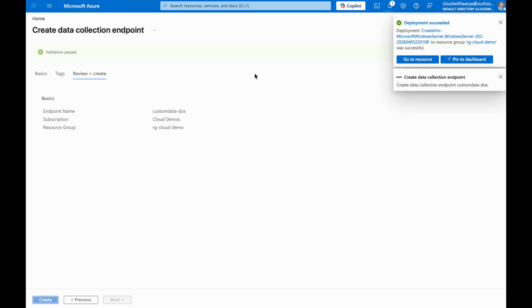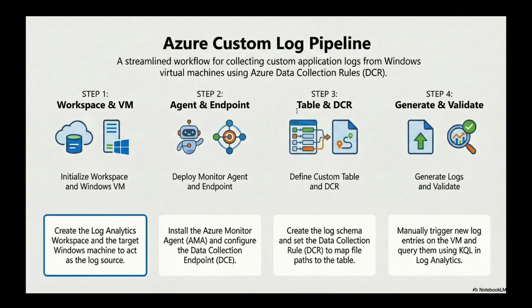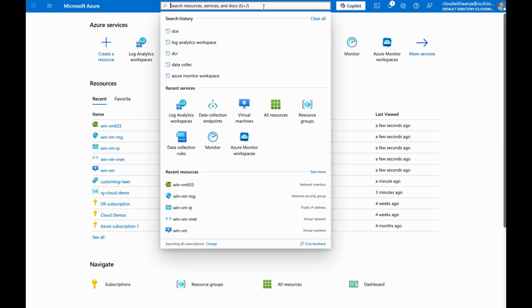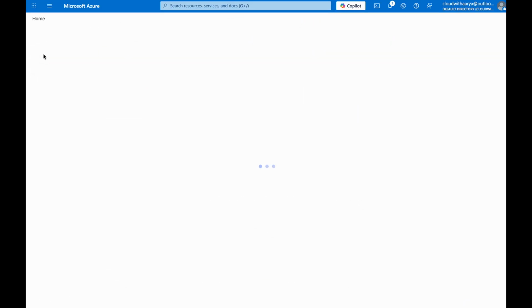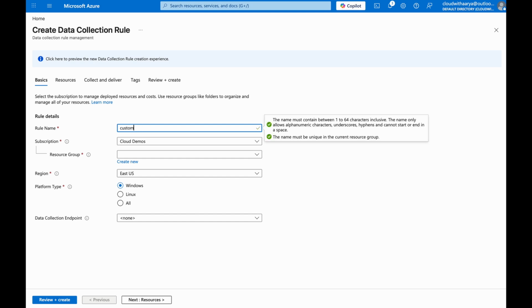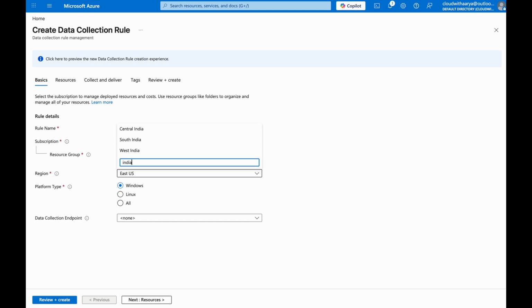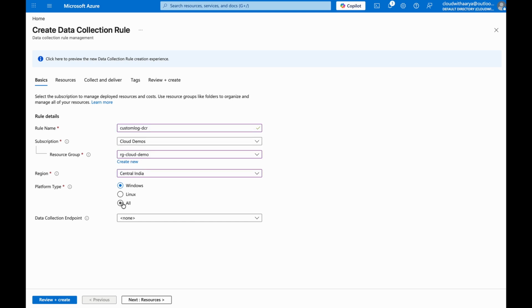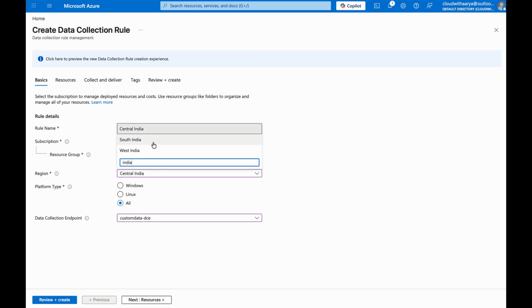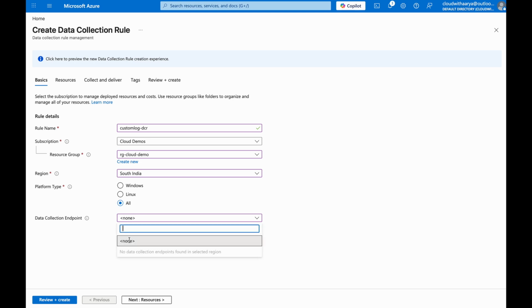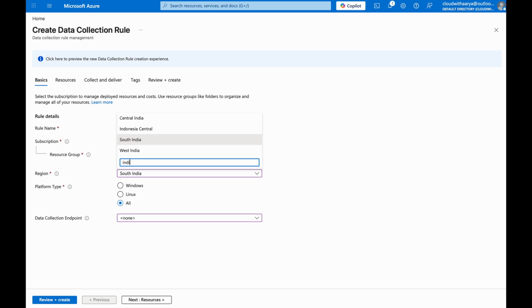So we have the VM, workspace and the data collection endpoint. And now the next step, we'll need to have the data collection rule. For that, we'll search for data collection rule or DCR and click on create. Custom log DCR, and then the resource group and the region the same as the resources. And then platform type we'll select all, and the data collection endpoint we already created, I'll select. And if it had been another region, we would not see the data collection endpoint, right? Because it's specific to the region where we created it. In this case, we have it for Central India.